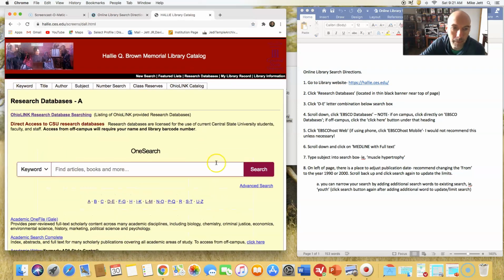Boom. All right. Next, I'm going to go to the letter combination of D and E because the database that we want to search is called EBSCO. And you see that written right here. So that falls into the letter E. So I'm going to click that right here. So notice I'm going to scroll about three-quarters of the way down the page. I'm going to click on the D and E right there.